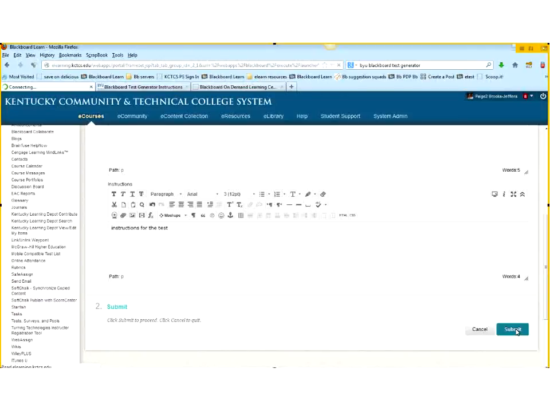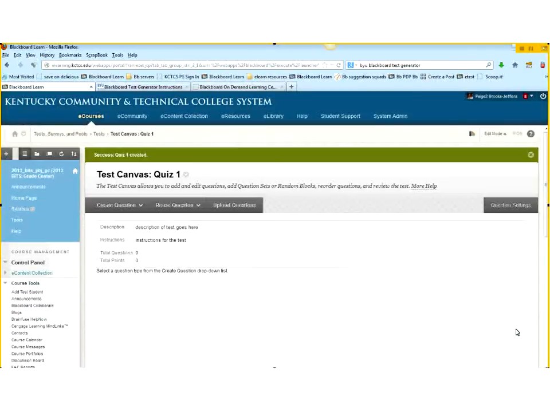And then once you submit this, this is going to create your test canvas so that you can begin adding the questions to this test. Okay, so here's your canvas. Now, one thing that I've seen instructors have a hard time finding once they've gotten to this point is if they need to edit those directions or descriptions or instructions. How can they do that?